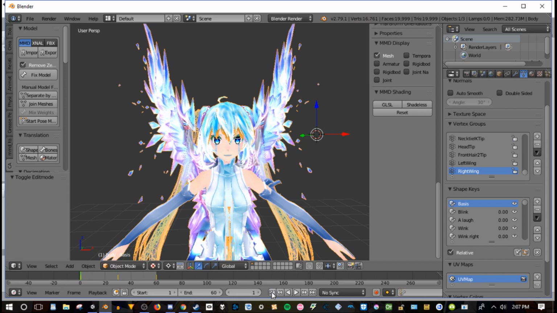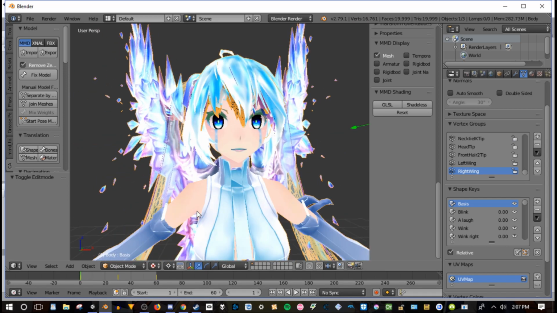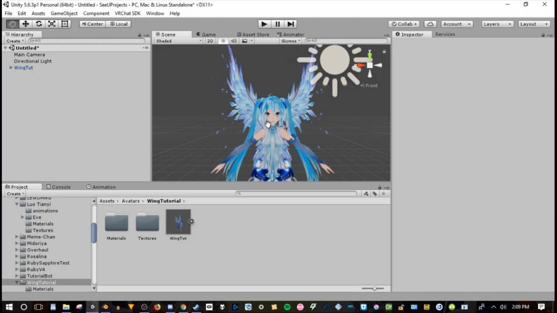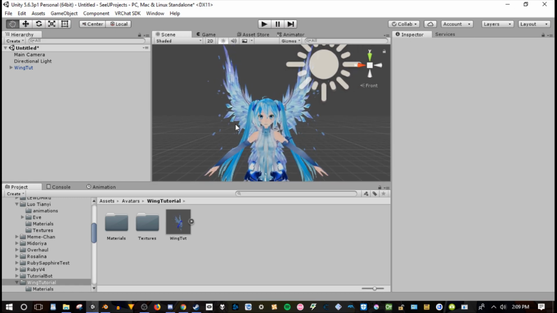And now I'm going to meet you over there for a very quick little setup of how to get your character used in VR. Alright everybody, welcome to Unity. And now I'm going to show you how to set up your idle animation for the wings to flap.